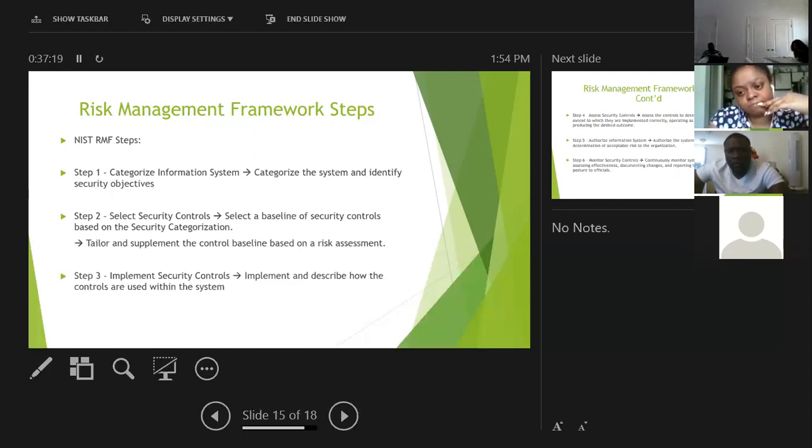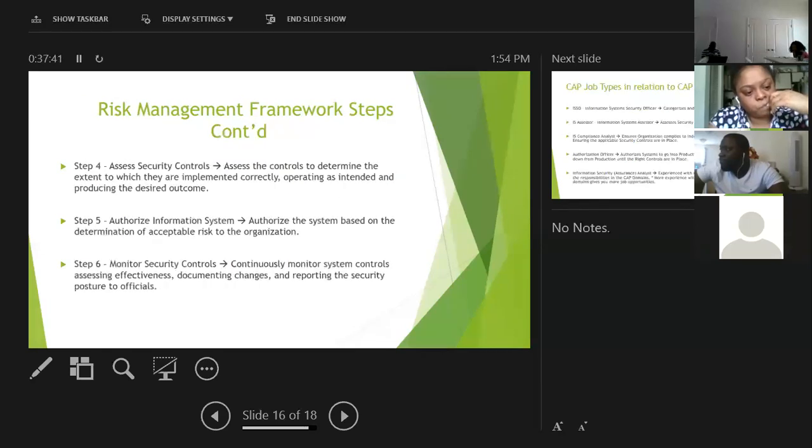Then step 3 is implement security controls. That is, you have to call someone, maybe an engineer, right? So in this information system, maybe you have to write code and put all those controls in, really code the controls in it, or you have to buy software, or you have to buy hardware or something. So that is implementation.